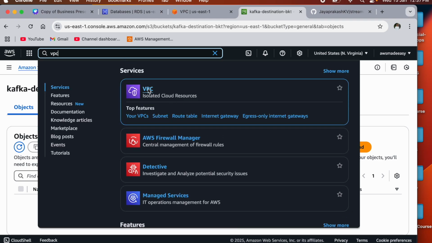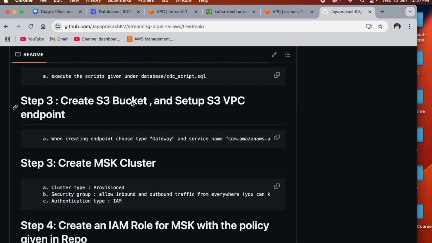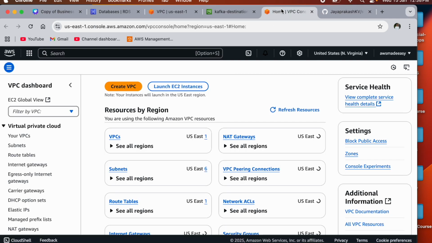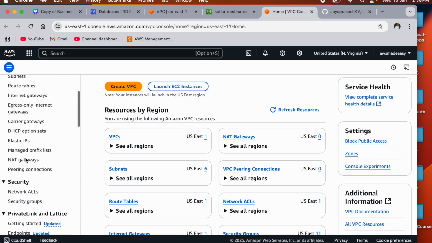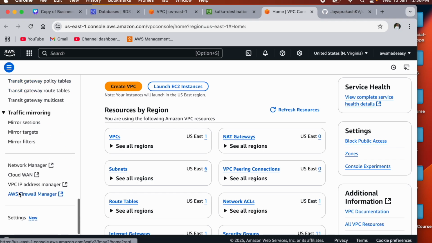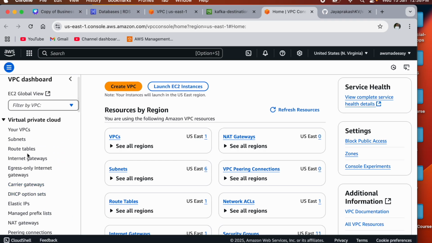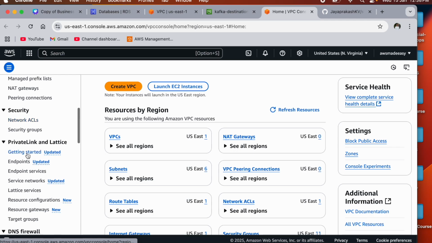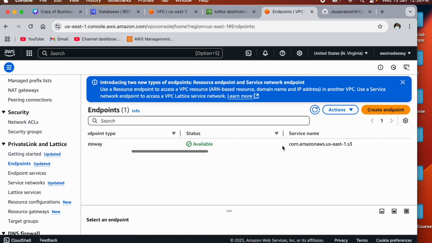So yeah, I have listed out the steps here as well. Create an S3 bucket and then set up a VPC endpoint. So yeah, it should be quick. We can just create an endpoint here. Let me look for endpoints. Where is it? Yep, here it is. So I have already created it.